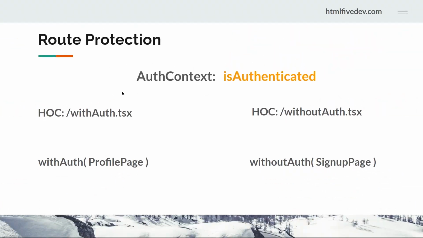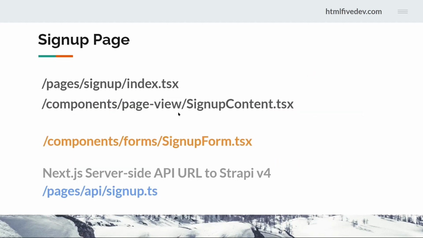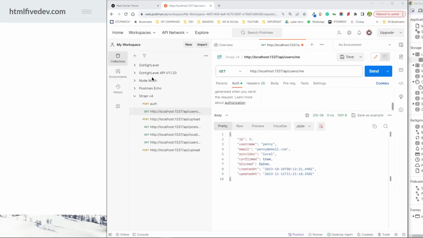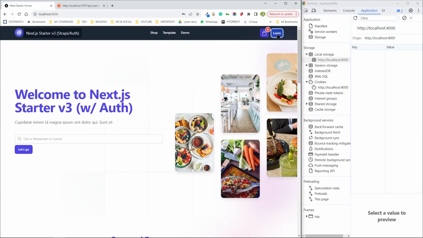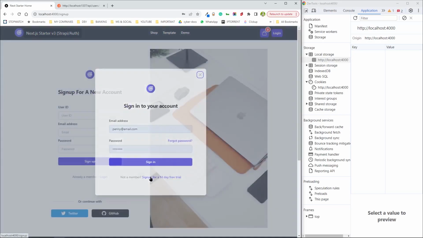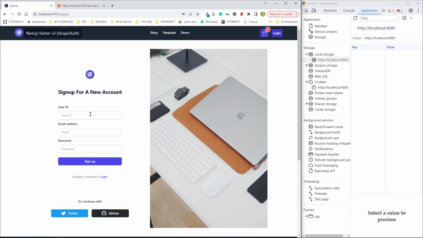Okay, so hopefully you understood what's going on behind this route protection thing. Now, next is the sign up page. Before we describe all this, let's go to the application and access the sign up page. Right, this. Okay, so now let's try to sign up somebody.